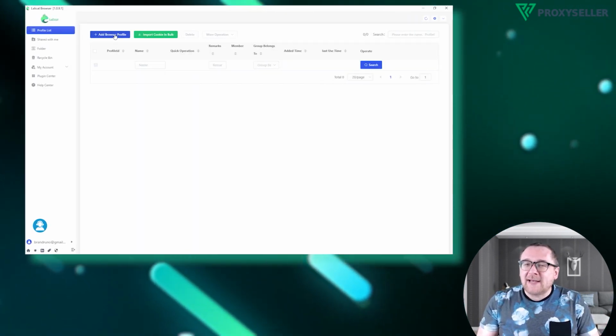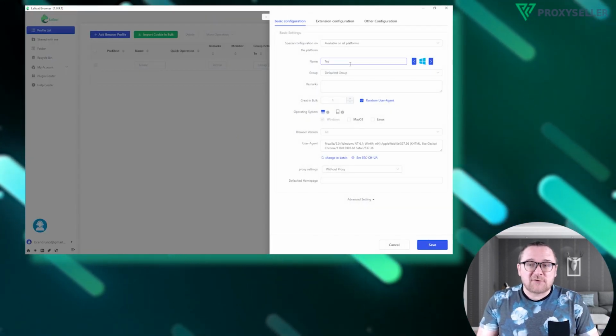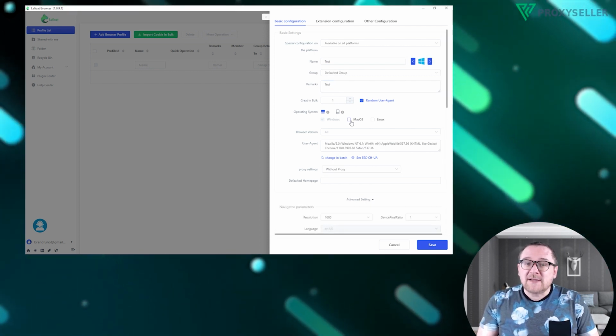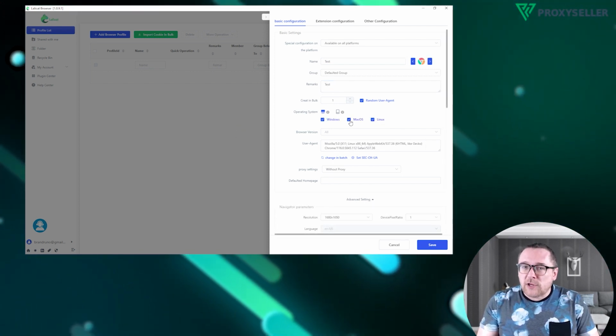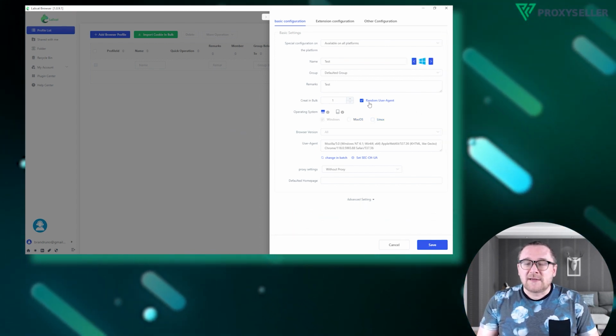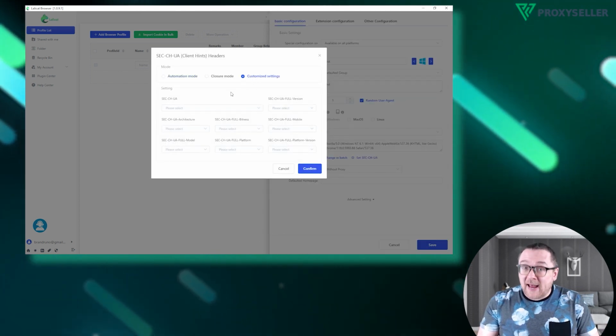First, open the antidetect browser and click on Add Browser Profile at the top of the screen. Enter a name and description for your profile, then select the operating system you're using. The browser may suggest a random user agent. To customize this, click on the gear icon and adjust the settings manually.